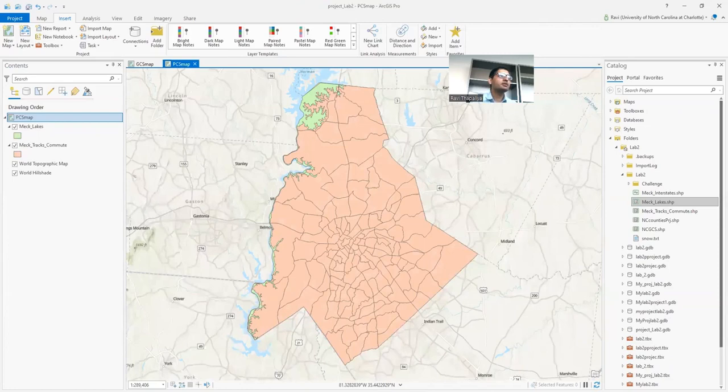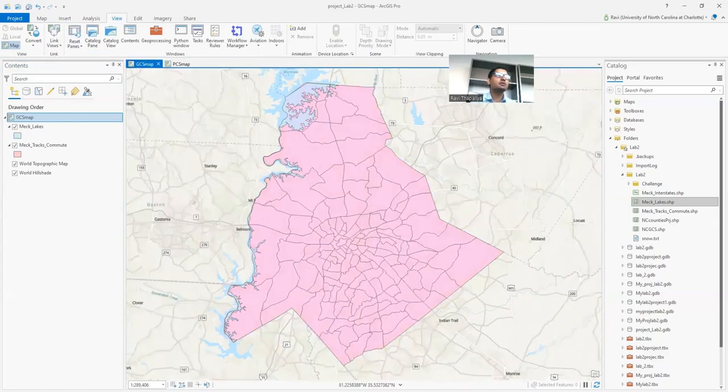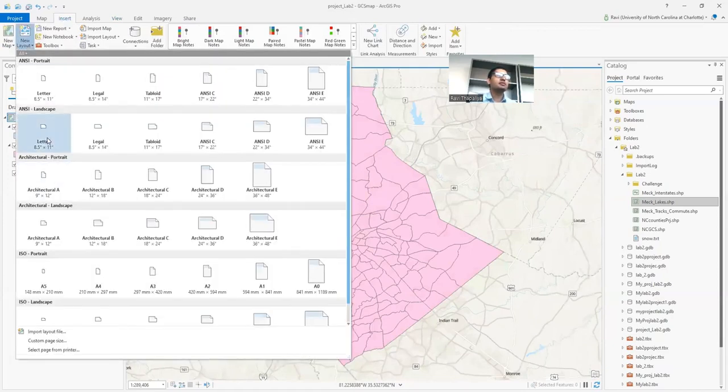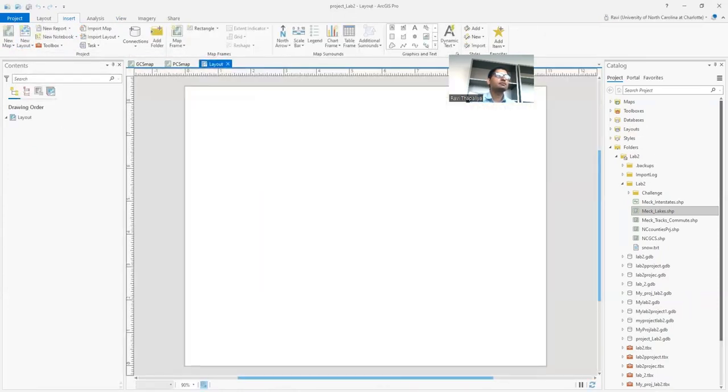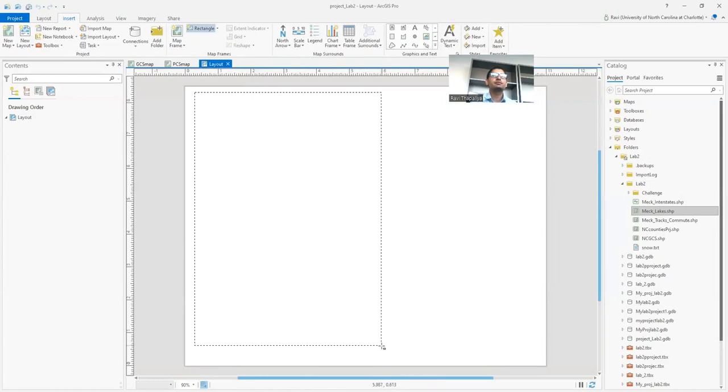Now after you rename these maps, go to view and then go to reset panes and then reset panes for mapping default. Make the GCS map active by clicking on its tab. And then after that, you need to go to insert and then go to new layout and then choose NC landscape layout. Now you can choose the map frame. You can choose the GCS map frame and add it.